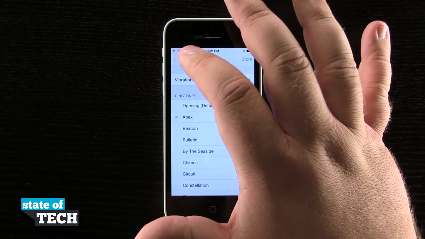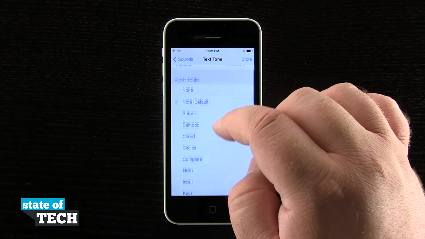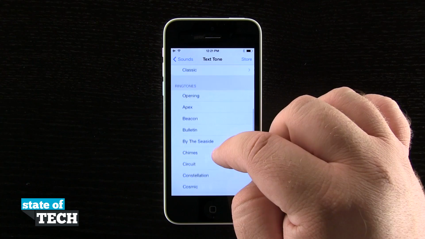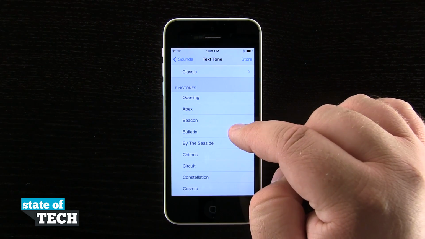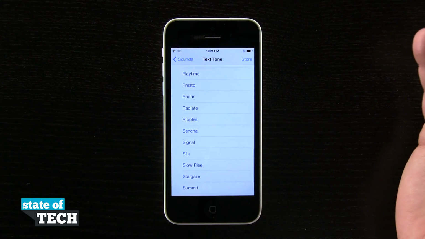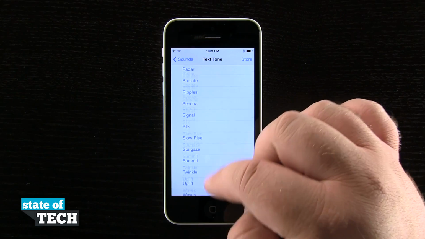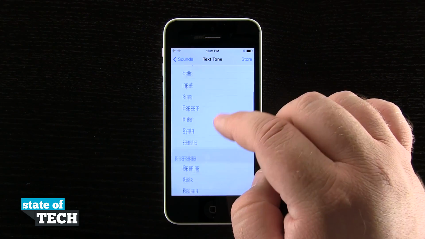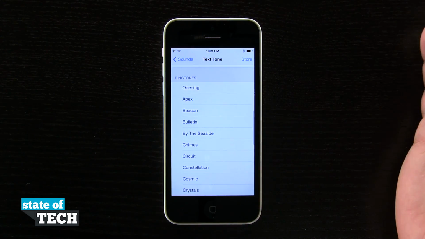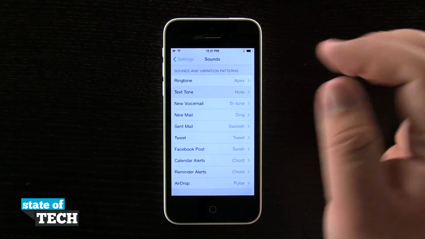Now I'm going to do the same thing if I want to change my text tone. I'll come into text tone, and I have a bunch of alert tones that I can choose from. I can also use my ringtones as alert tones if I'd like to, but alert tones only last for about 15 to 20 seconds. So if you pick any text tone or ringtone that's longer than that, it's just going to cut itself off naturally after the alert tone goes off.